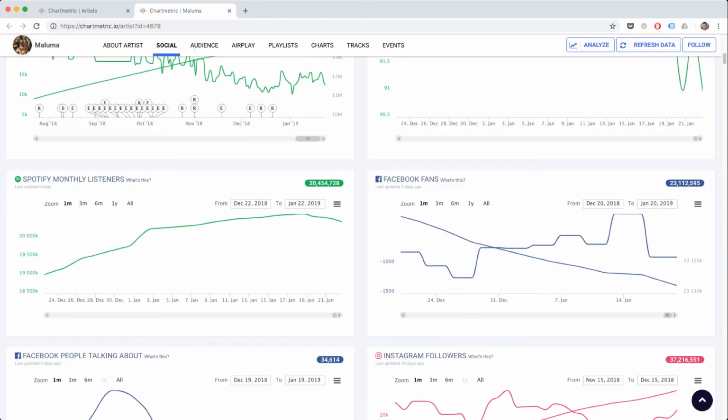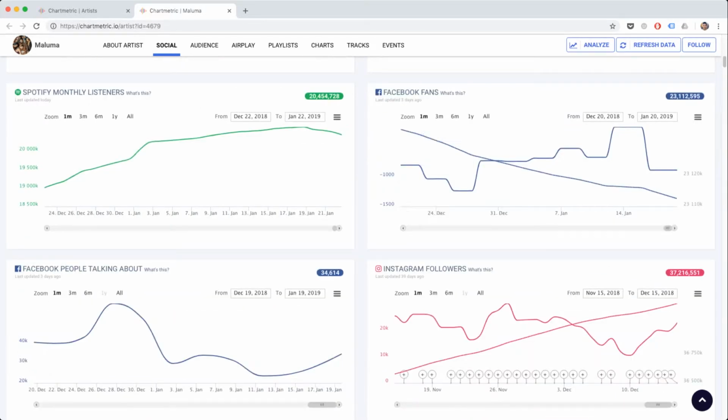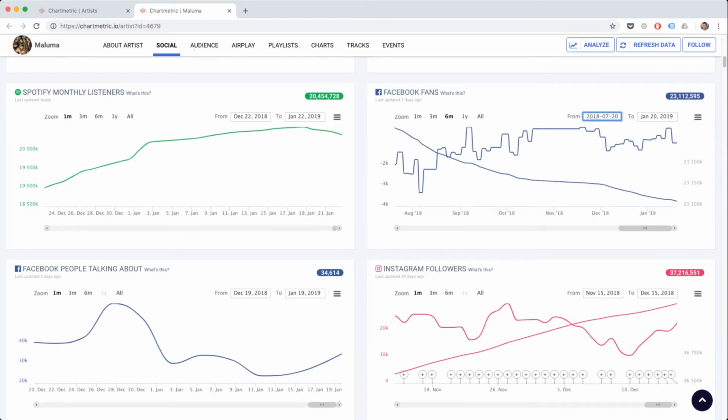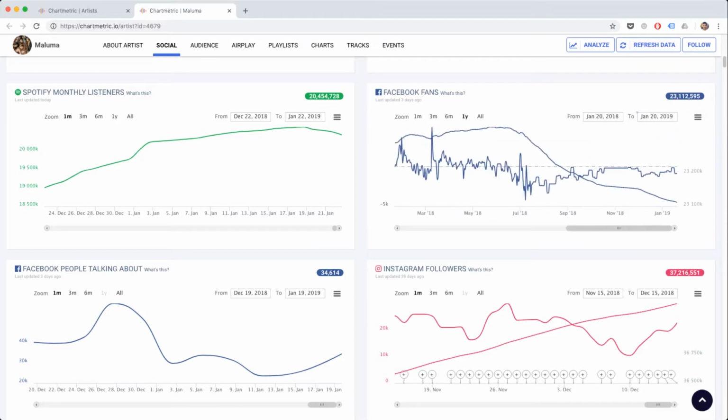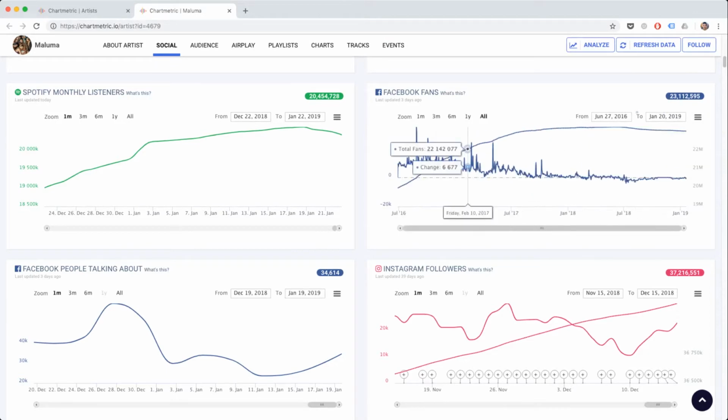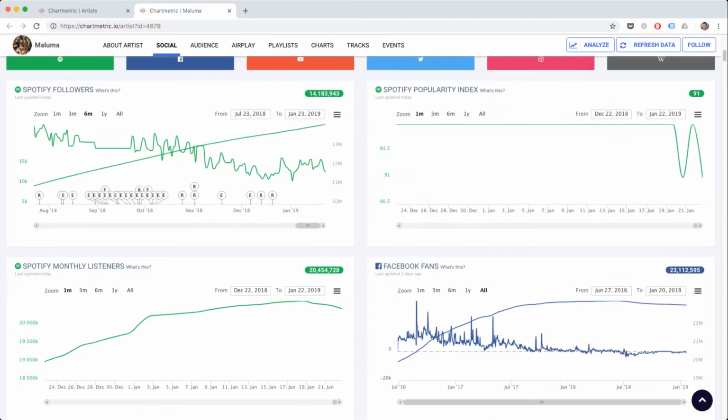That's pretty cool. And don't forget, you can also use the from and to dates here if you don't care for these particular presets that we have, which are 1 month, 3 month, 6 month, 1 year, and all. All will, of course, vary depending on when we started tracking this particular artist's platform. But that's something for you to know.